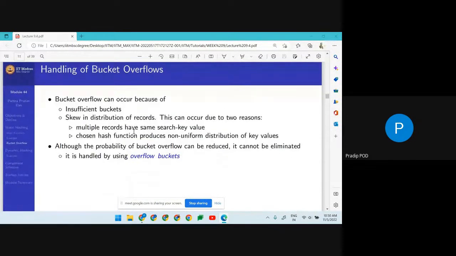The second cause is skew in the distribution of the records. Maybe multiple records have the same search key value. We have already seen that, like 21, 31, 61 have the same hash value. That's why they go to the same bucket.